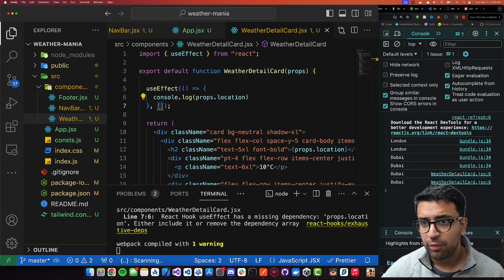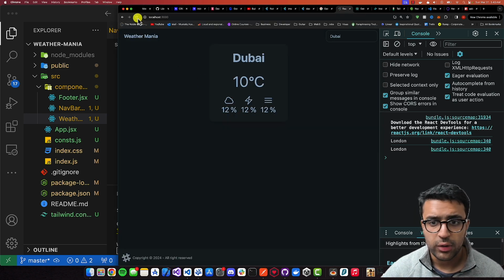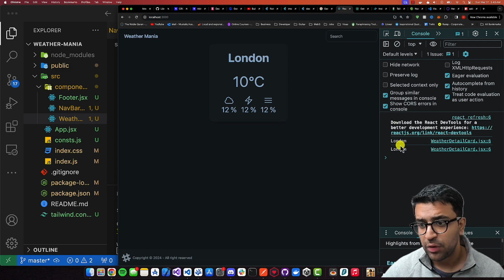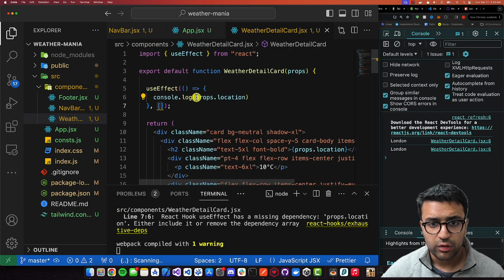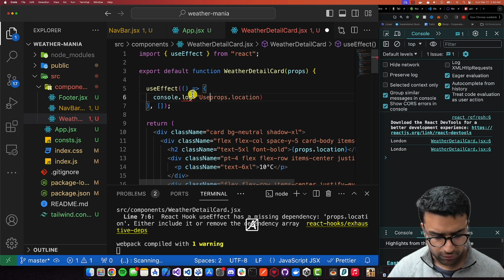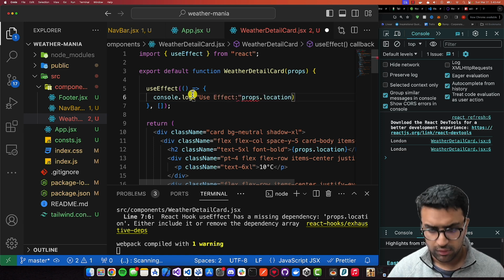So now if I come back to my React project within Google Chrome and reload it, you are going to see that London gets printed to the console. And what I can do is say that it's from useEffect by doing useEffect and then the following.